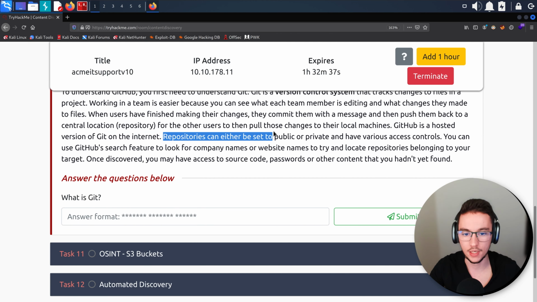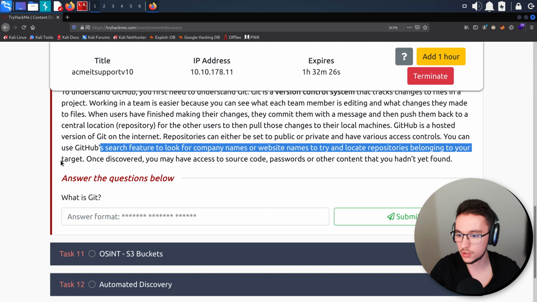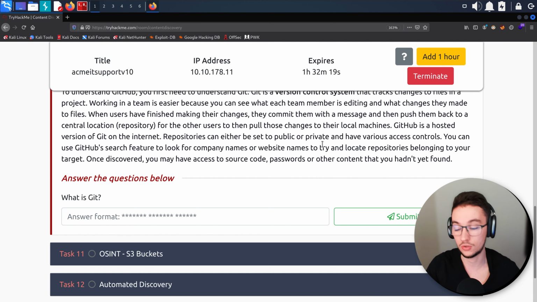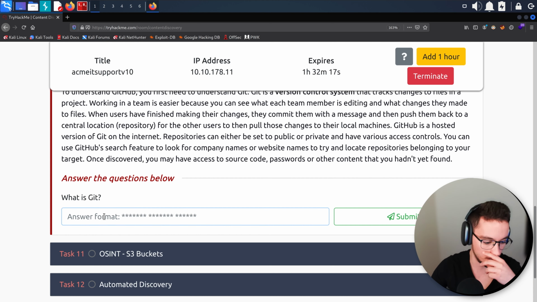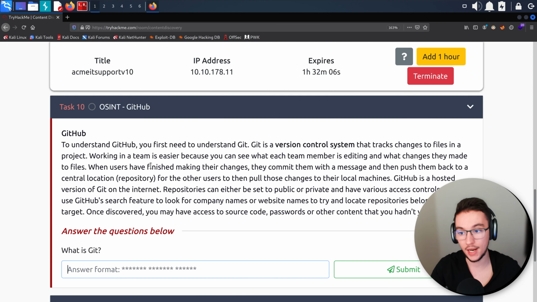Repositories can either be set to public or private and have various access controls. You can use GitHub's search feature to look for company names or website names to try and locate repositories belonging to your target. Once discovered, you may have access to source code, passwords, and other content that you hadn't found. Yeah, that's true. I heard about some cases where people actually found AWS access keys on GitHub repositories. Yeah, that's crazy, but that happens.